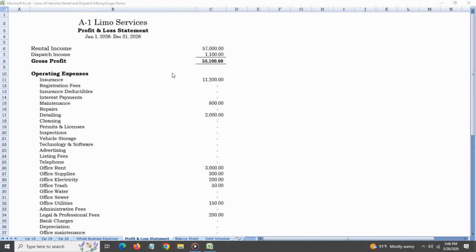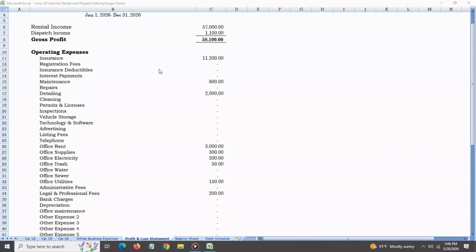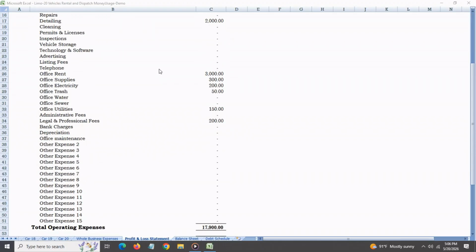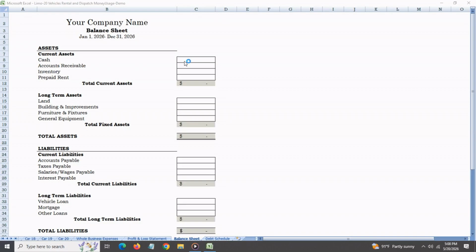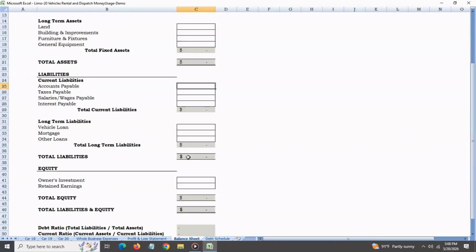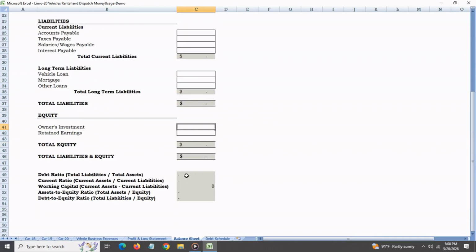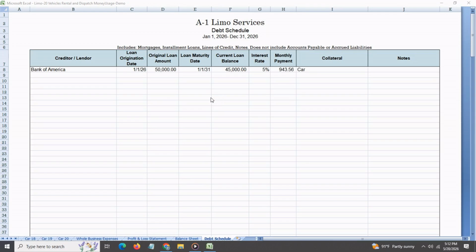The spreadsheet also has a profit and loss statement that is automatically generated. This is great to have to print out and hand to your accountant or to keep for your own records. There is also a balance sheet template where you can enter all your different assets, liabilities, and owner's equity, and it will automatically calculate various ratios for you. There is also a debt schedule template where you can enter all of your different loans and lines of credit, information such as loan origination date, loan amount, maturity date, balance, interest rate, monthly payment, collateral, and so on.